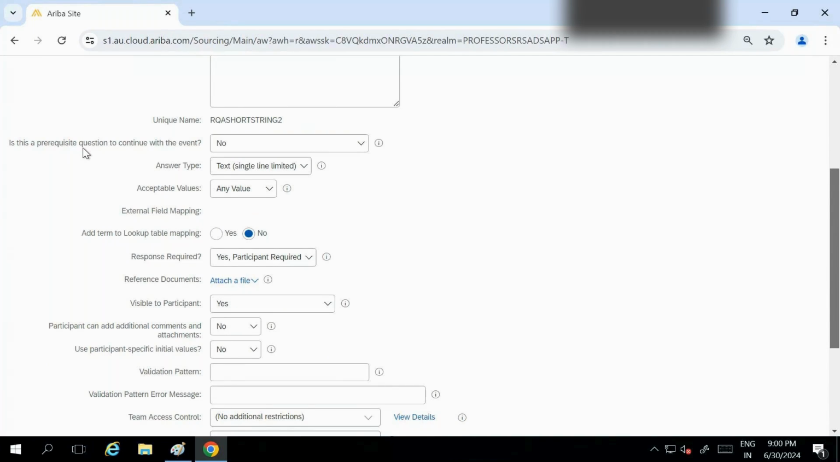Is this a prerequisite question to continue with your event? Is this a prerequisite? No, we don't want to make it a prerequisite, otherwise it will not participate. This is important: how you want the answer for that question.